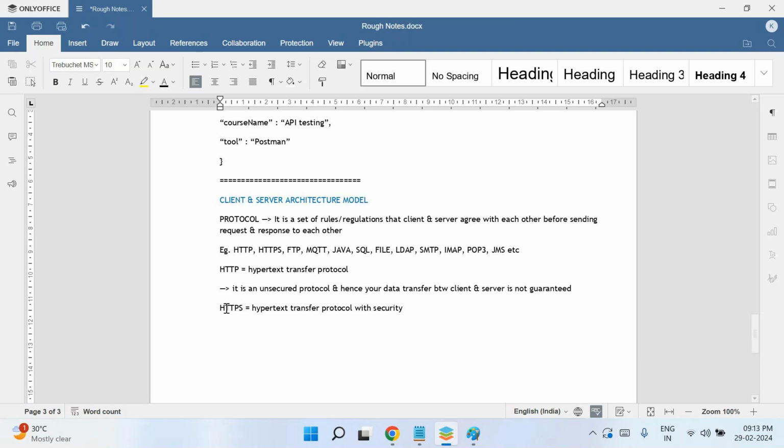But if you use HTTPS protocol, your data is guaranteed because it is an advanced version of HTTP. It is a secured protocol, and hence your data transfer between client and server is guaranteed, which means your data will definitely go from client to server and server to client. So HTTP has this problem by design. It's a very old protocol. And HTTPS is the latest protocol. I mean, latest in the sense, not from today; it's been there for the last 20 years. And in any API, we always recommend that developers use the HTTPS protocol because it is safe and secure.